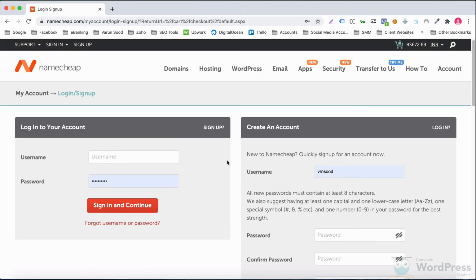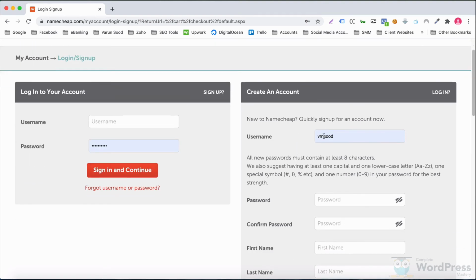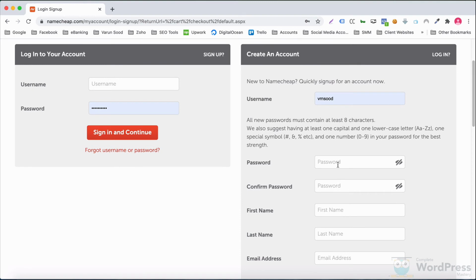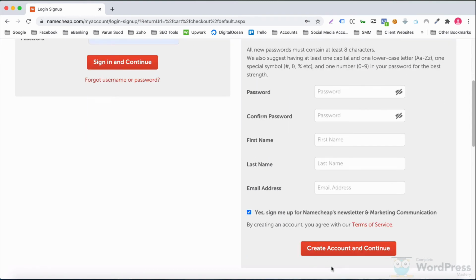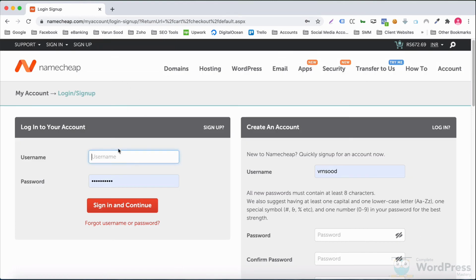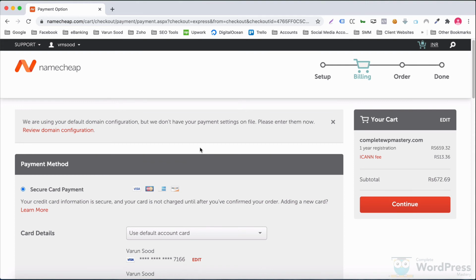If you don't already have an account on Namecheap, you'll need to create one. Just select a username, the password that you want to have, your personal details, your email address, and simply click on create account and continue. I happen to have an account on Namecheap, so I'll use that account. I'm signing in. Account creation is a fairly simple process. You won't find any issues with that.